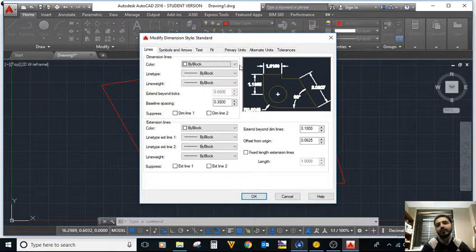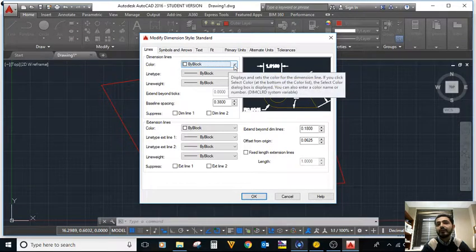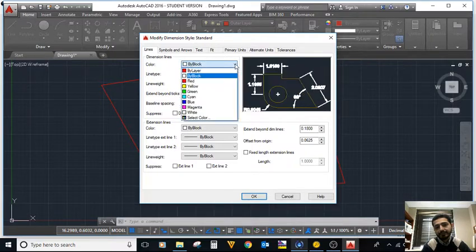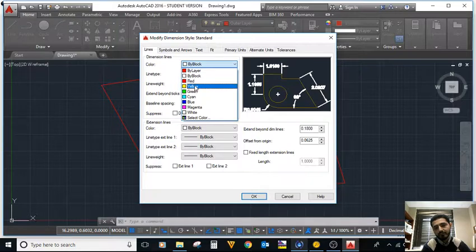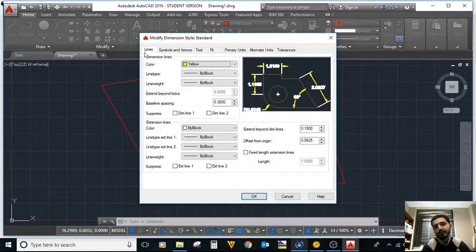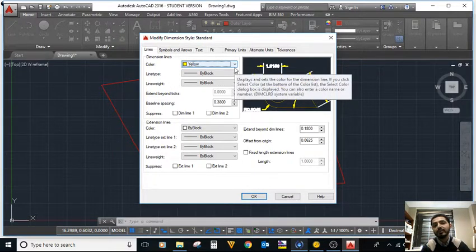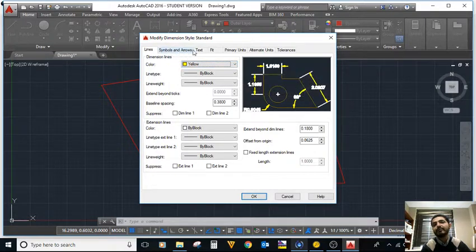For example, the color. As you can see here, the nice thing, it has a little preview screen here, so whatever changes that you're making in the dimension style, it's gonna be reflected right on here. So for example, if you want to change the color of the dimension lines to yellow, now this is the color for the lines, just the lines. As we're gonna see, there are so many elements in the dimensions, including lines, symbols and arrows and text. And the good thing again, it's gonna be reflected right here.